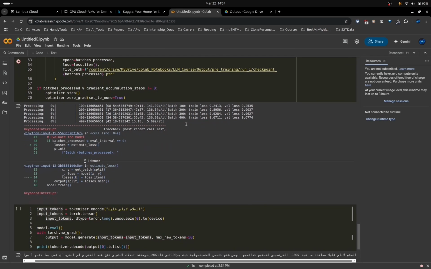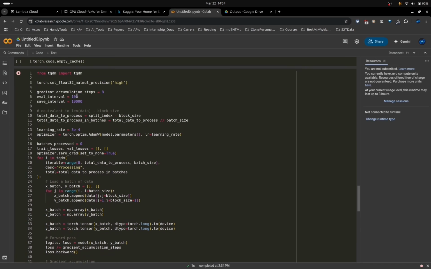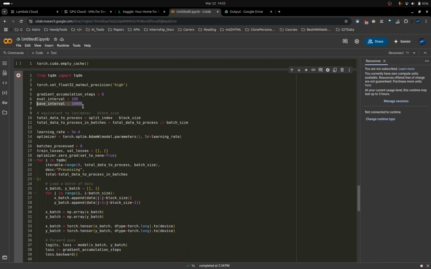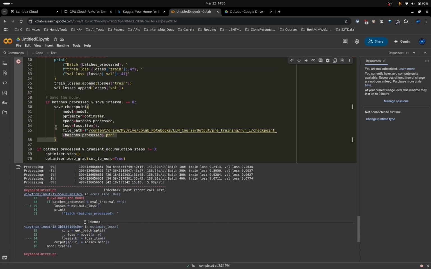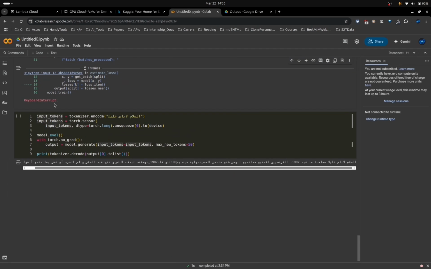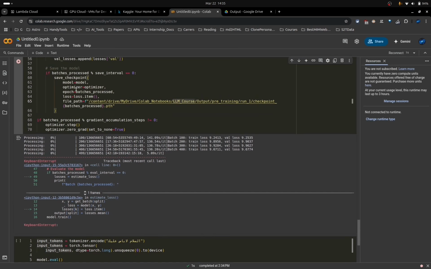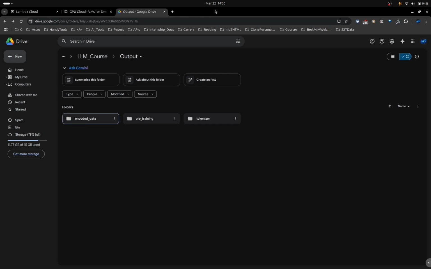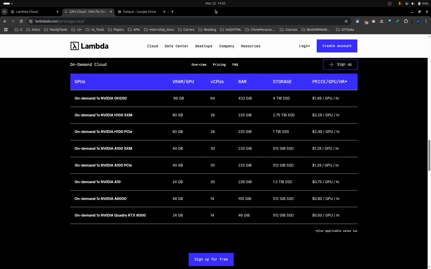And finally, if you decide to stop the model, because here I am saving the checkpoint after 10,000 batches, at least try to run this manually after you stop the cell from running so that you save the checkpoint at the last checkpoint. Okay, so now I have disconnected the runtime. I'll close this and I'll close Kaggle and go to Lambda.